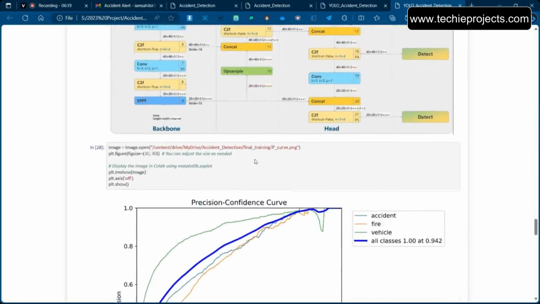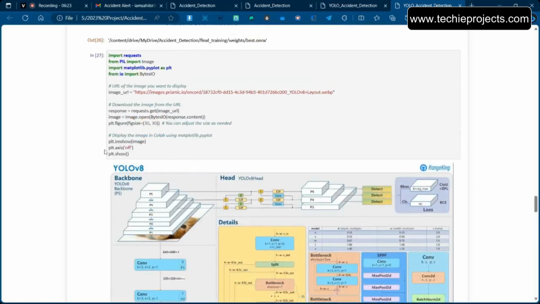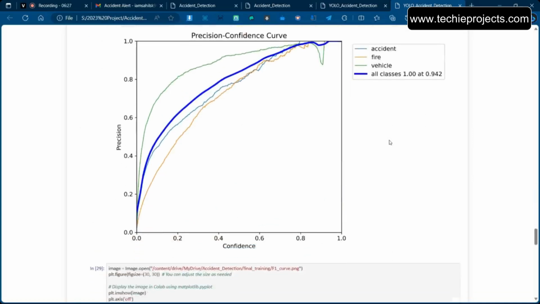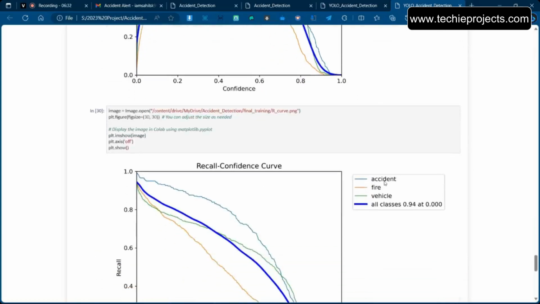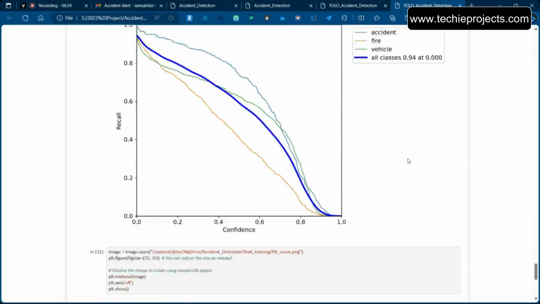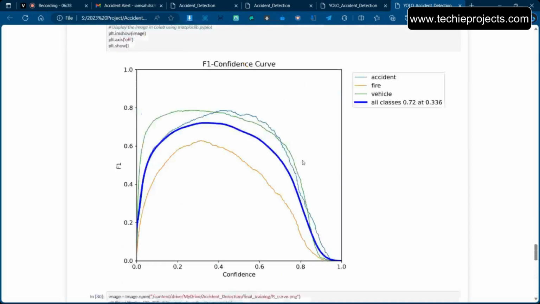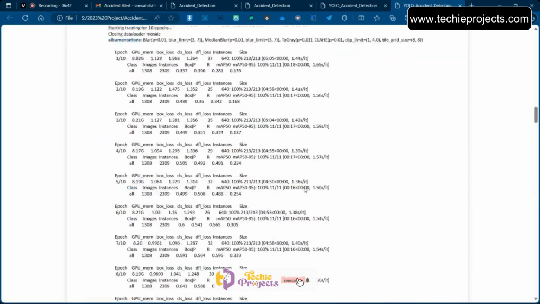That's why it is giving very good accuracy, because this is one of the most accurate models of the YOLO versions. As you can see, we got 94% accuracy. The F1 score is just 0.33. Recall is also around 94, and precision is 76. So our YOLO model is working very well. Yeah, this is about the system.